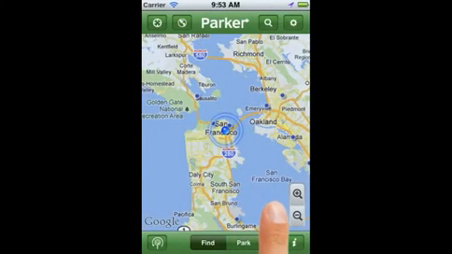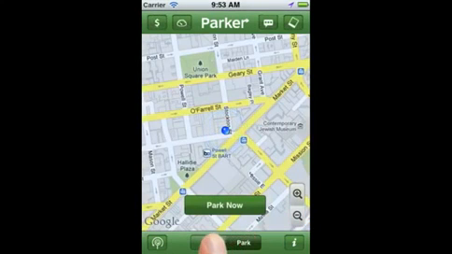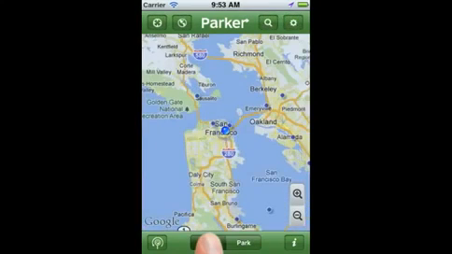When you launch Parker on your smartphone, the map will automatically center over your current location. Now Parker breaks up the process into finding where you're going to park and then actually being parked. We're going to start with finding parking.